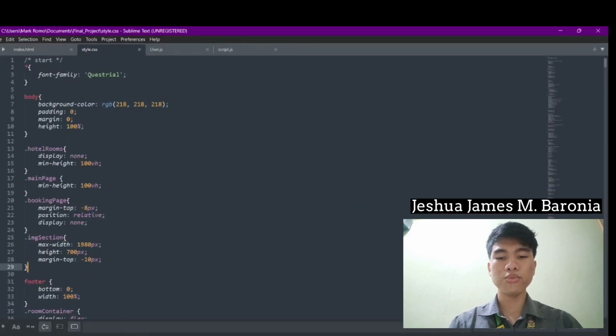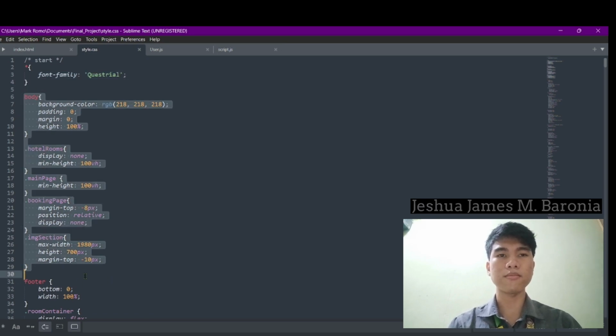In the CSS, we just merge all of the design in one CSS file. The default font is Cura, which we imported using Google Font API. Since we used Bootstrap, most of the elements in HTML already have a design built in.